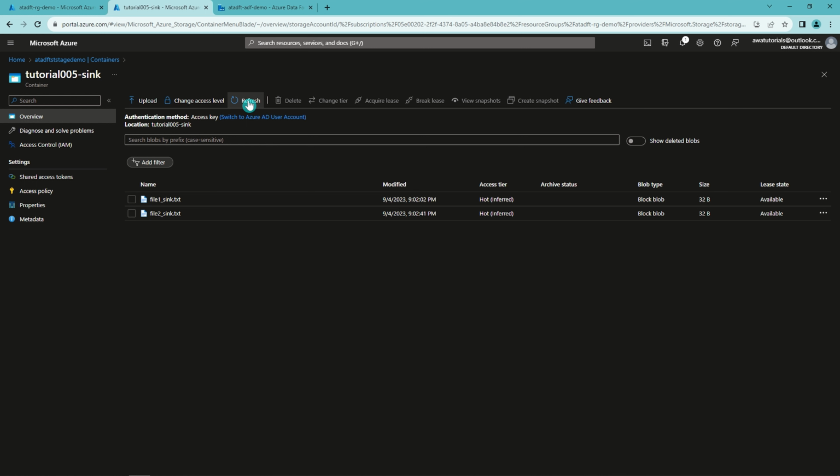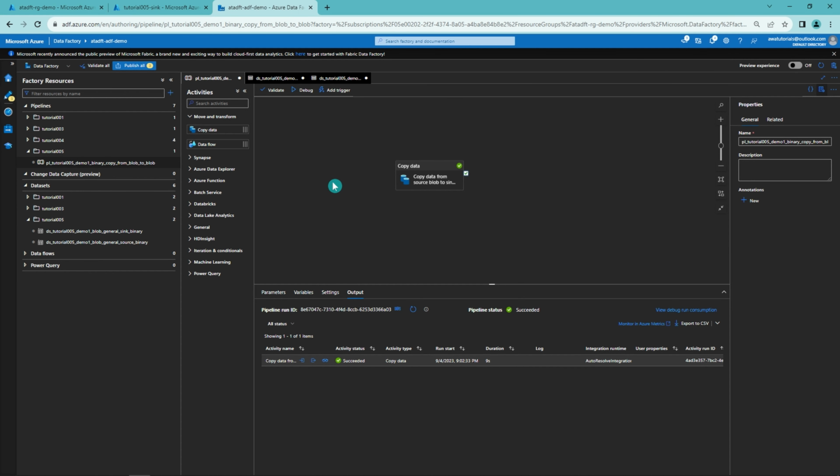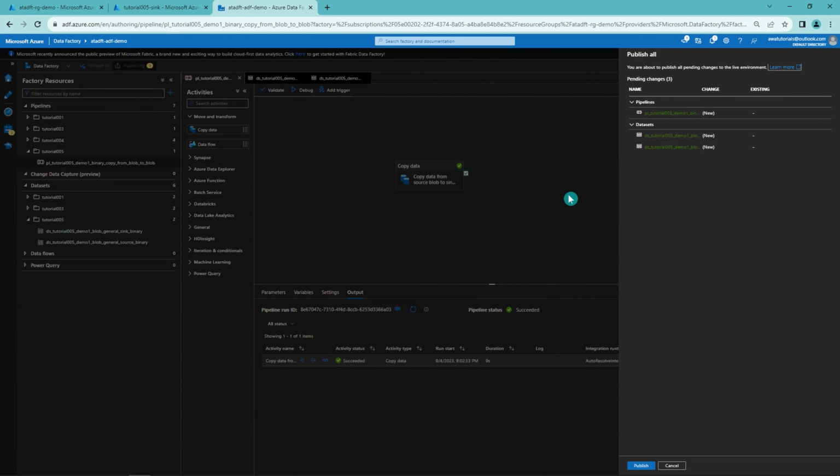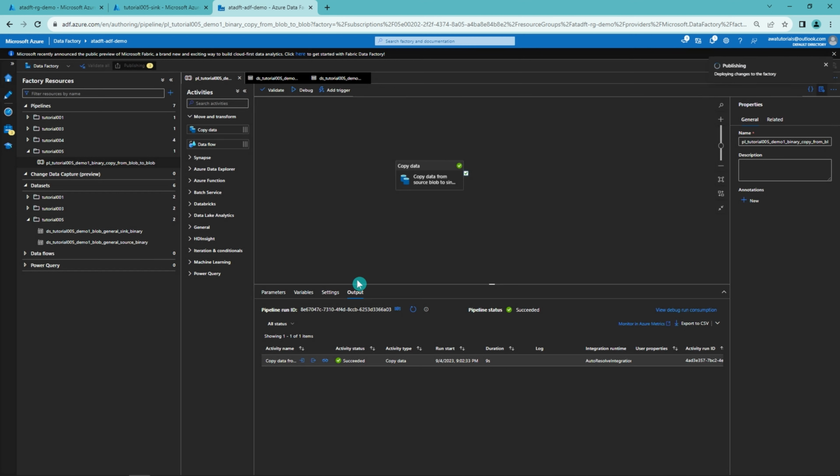So now we have copied successfully both files to our sync container using the same Data Factory pipeline by just dynamically deciding which file we're going to copy. And now that we have tested that our fabulous pipeline works, we can go to the Data Factory and publish our changes, so it will save these pipelines and datasets to our Data Factory.